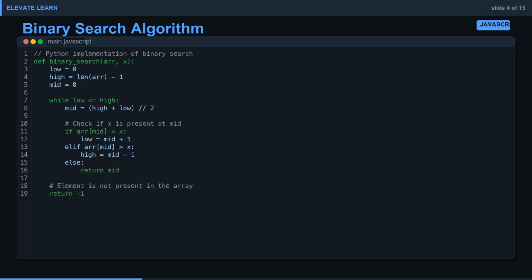This algorithm is incredibly efficient for searching in sorted arrays. Let's dive into the code. We define a function called binary_search that takes an array and a target value, x. The key idea is to repeatedly divide the array in half until we find the target or determine it's not there. Here, low starts at 0, the beginning, and high ends at the last index of the array.